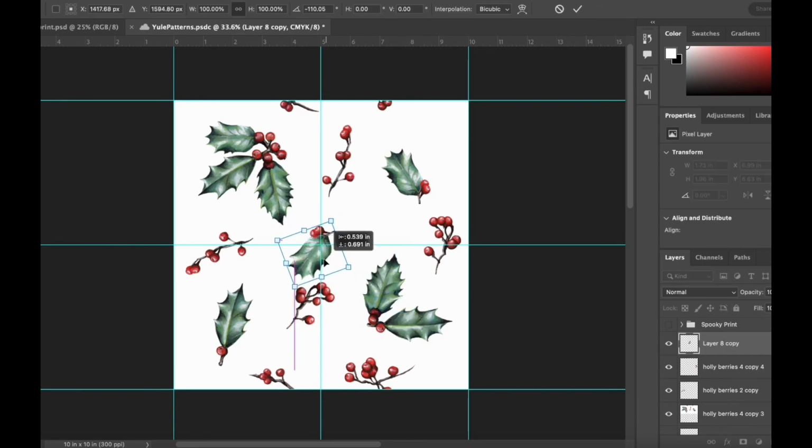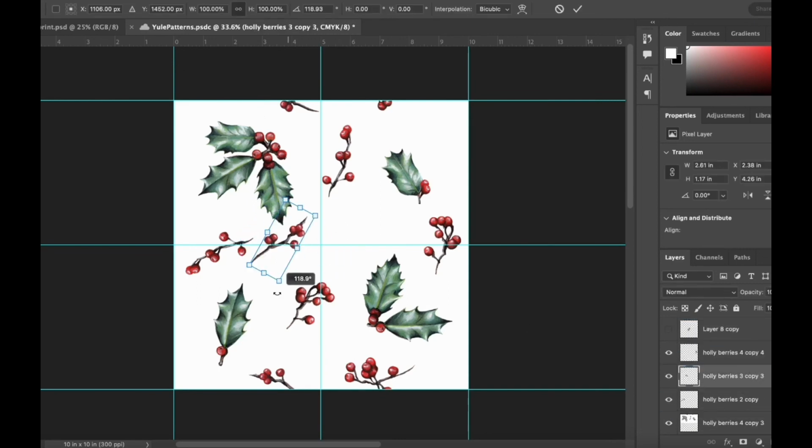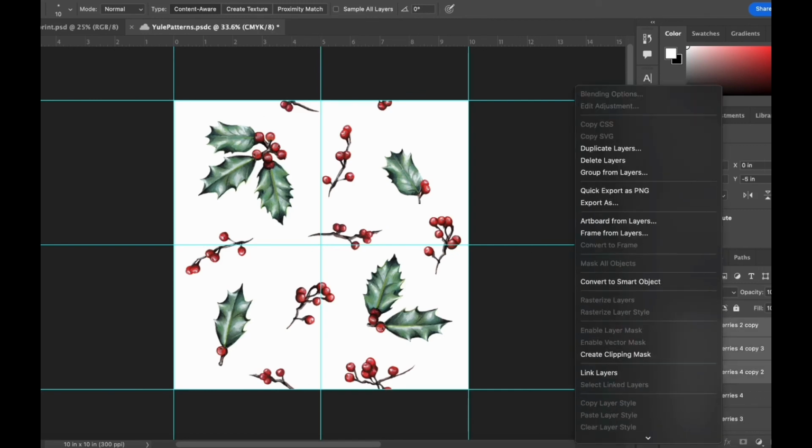Again, I'm making sure that when I copy and paste some of these spot illustrations that I am rotating them, especially if they're really close together. You want them to not look so tiled.